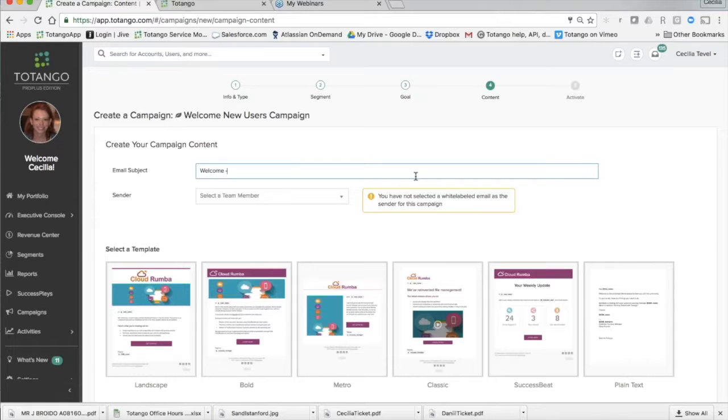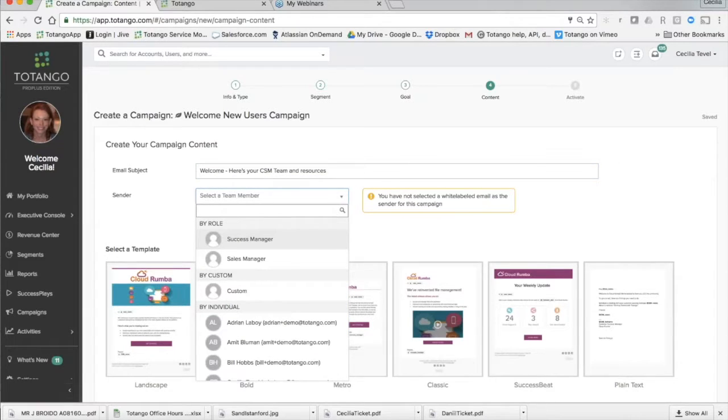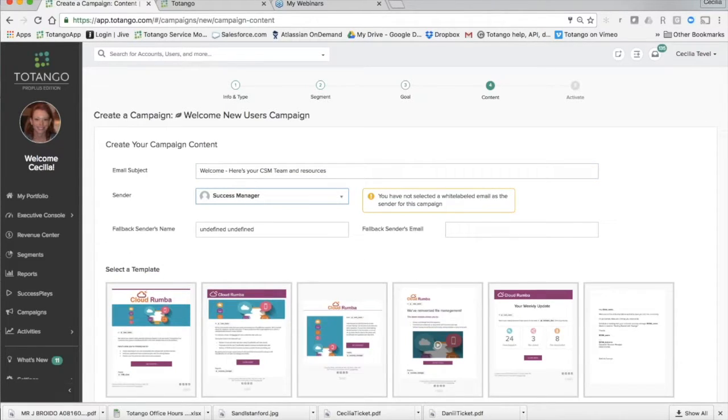So I'll just say, welcome, here's your CSM team and resources. So you guys can come up with something more exciting than that. The sender can be the success manager, so it's going to have that intimate one-to-one feel when it arrives in the inbox of the user. So it's going to come directly from their CSM. You can also specify a fallback sender's name and email address in case there is no assigned CSM. You can have that available.